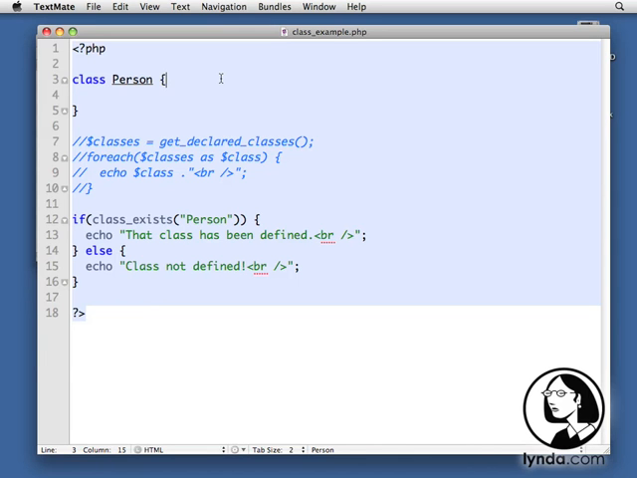In the last movie, we saw how easy it is to create an object class, but our class wasn't very exciting. What we need to do is add some more functionality to it, and that's what we're going to do in this movie. Now, classes can contain methods.